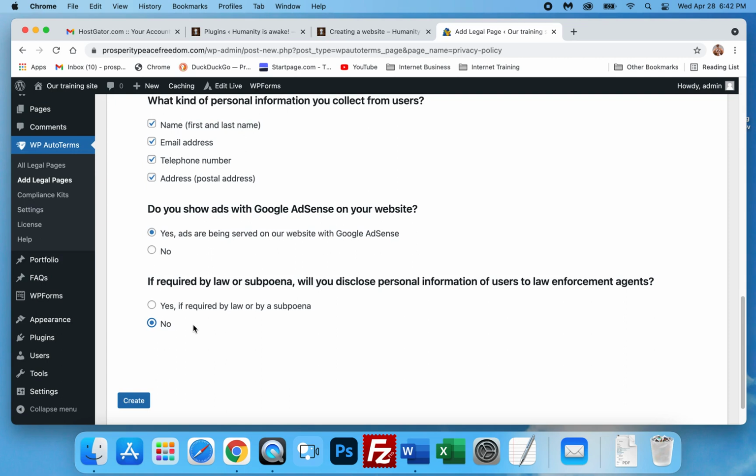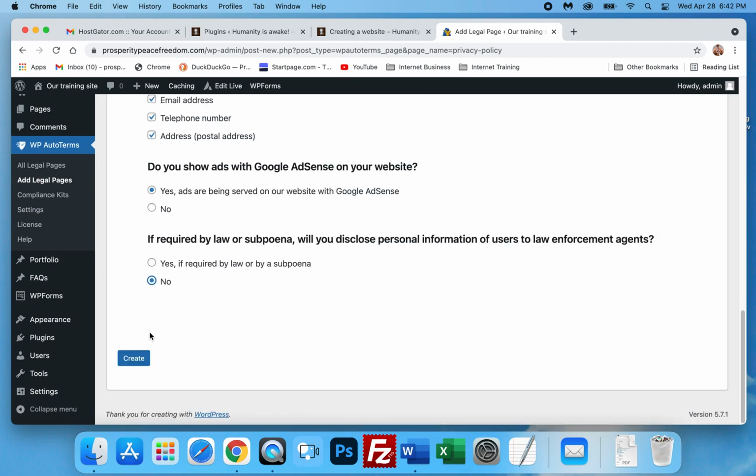Because it's not my place to disclose anybody's personal information to anybody. And that doesn't make me responsible. I'm putting this here, and that's something I'd talk to an attorney about. So I left no on this, because I wouldn't want to just give personal information over to law enforcement, not knowing what's going on. It's none of my business. So I clicked no, and let's go ahead and click create.